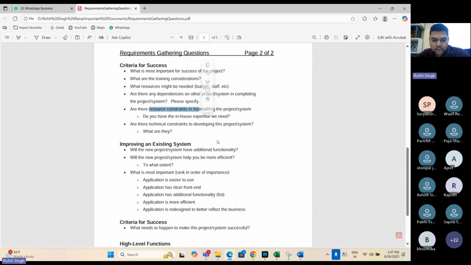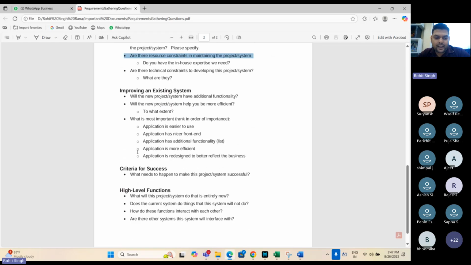Okay, is there a resource constraint? Any technical constraint? I mean, which is also known as the things which we cannot control: constraints, assumptions, dependencies. Okay, and then important points. How will we improve the current system of the client as well as the Scrum team? Will the new project have additional functionality? That means if we are giving the as-is product to the client, we need to ask if there is any to-be product or services that the client is looking for.